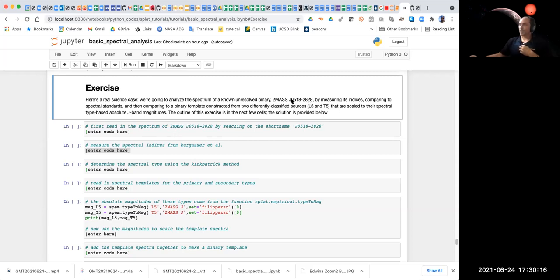You're going to bring in the spectrum of this one particular source, which you're going to reference by the short name. You're going to measure the indices and compare to spectral standards. And then you're going to generate a binary template. You're going to take an L5 and a T5 in the library, scale them to their absolute magnitudes, add them together, and then compare them to the system, which we know is a binary, and see if you get a better match that way. So I'm going to let you work on that for the next, I'd say, 10, 15 minutes. And then we'll come back and go through the solution so you get an idea of how to work that together. So you're on your own.